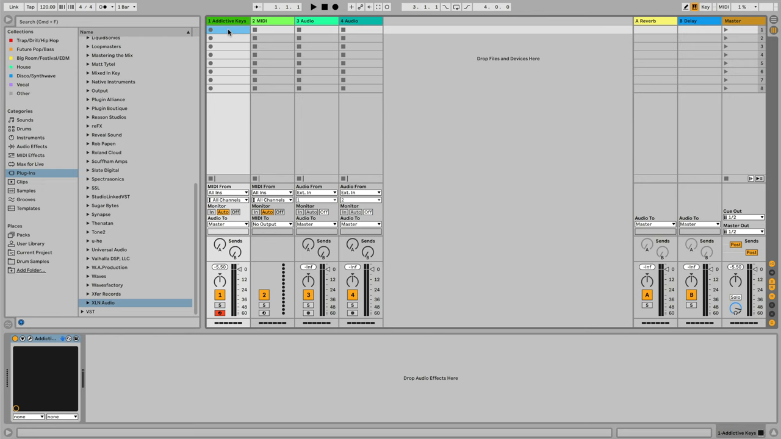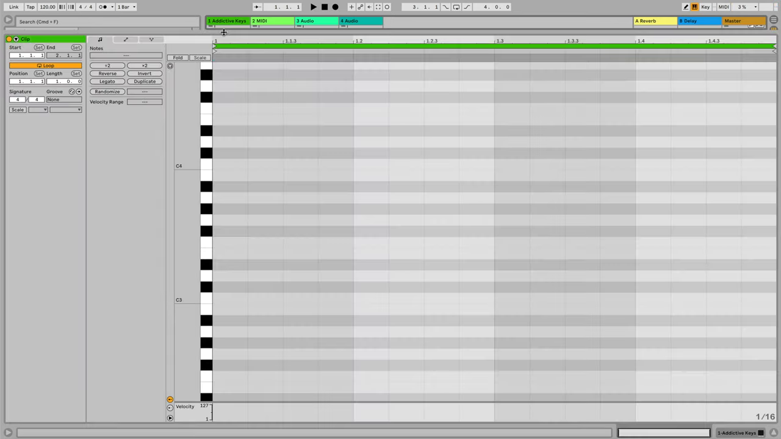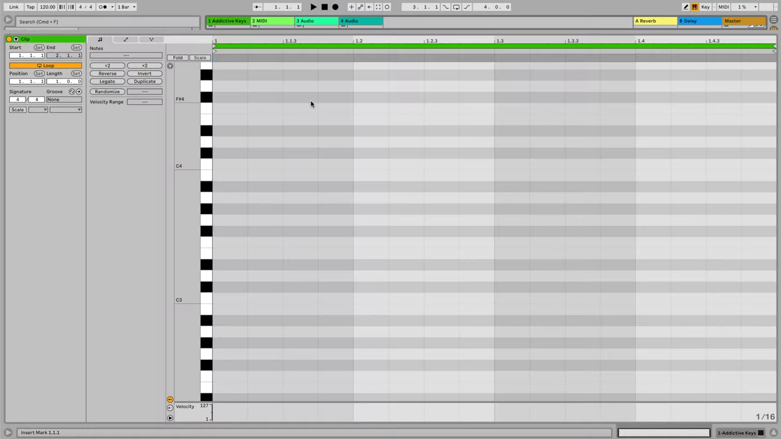Now, I've got Addictive Keys loaded, so just a piano VST, and I'm just going to double click and create a new MIDI clip. Now, to get that famous drill piano sound, it's actually really simple to do because there's not too much involved in creating this whole dark drill piano element to the track.